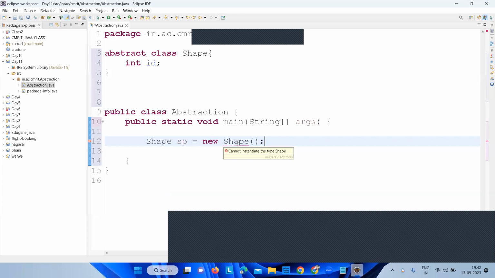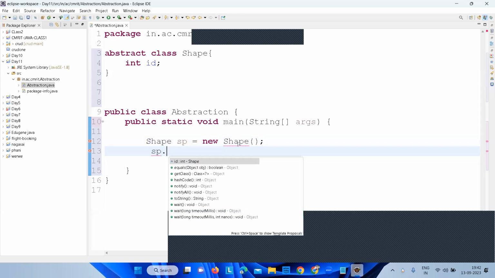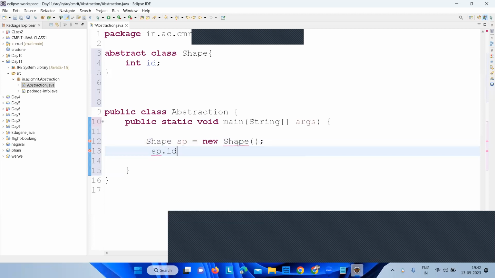So we are unable to. If I say sp dot id, it will throw me an error. Okay, what is it? The variables or methods which are created inside an abstract class cannot be used directly.